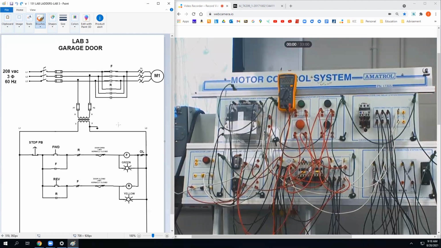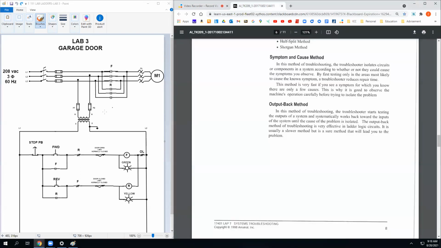So in a moment, I'm going to put a fault in it and we're going to troubleshoot it. And we'll see what the symptom is first, and then we'll try to determine what the cause is. Output back. These kind of work hand in hand. So how many outputs do you see on this ladder diagram? Output 3. I see 5.